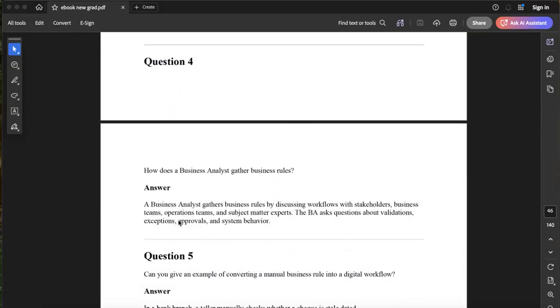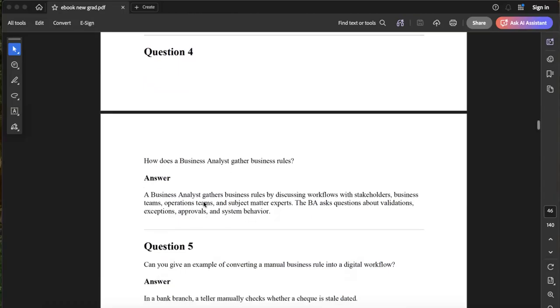Move on to the next question. How does a business analyst get business rules? Let's take a look. A business analyst gathers business rules by discussing workflows with stakeholders, business teams, operation teams, and subject matter experts. The BA asks questions about validation, expectations, approvals, and system behavior. So your question should always be, who does what, right? Like, what will happen?